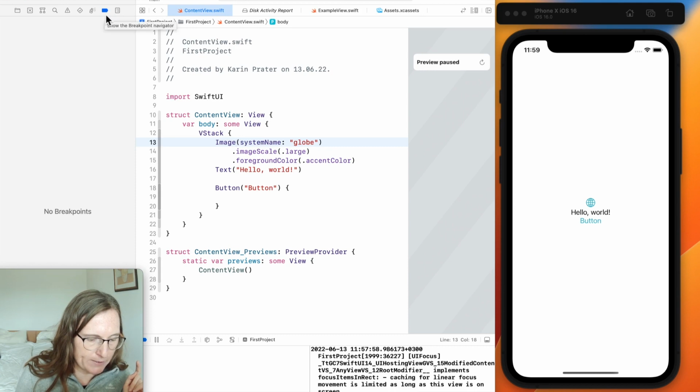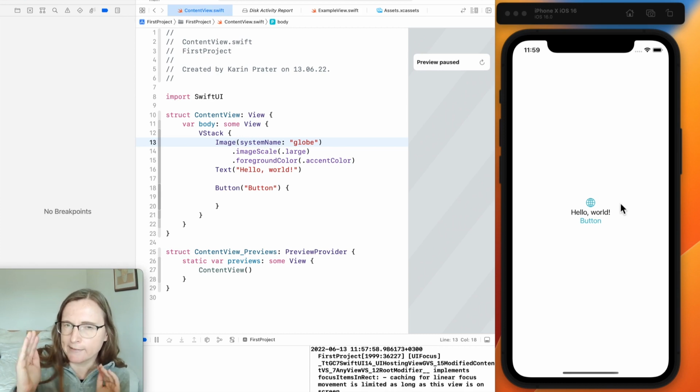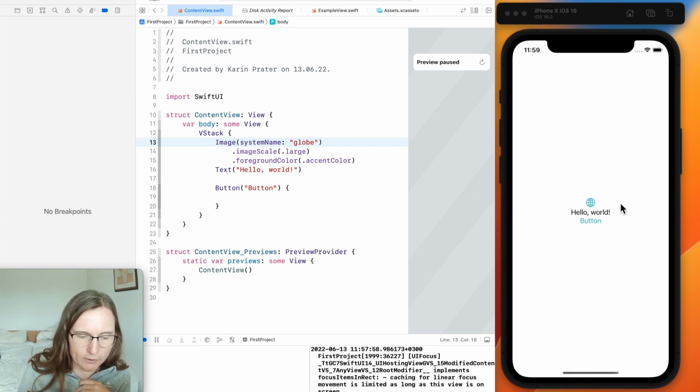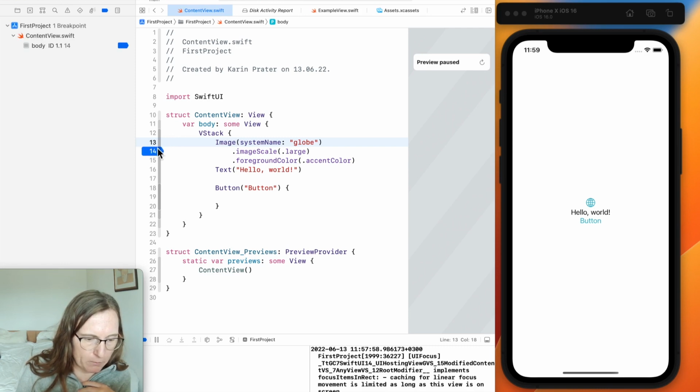And the next tab is the breakpoint navigator. Sometimes you do things and you want to know what exactly happens in that moment while your code is running. You can set breakpoints. So if I tap here next to the line, you see this blue tag. That's a breakpoint, and this is actually appearing here in my breakpoint navigator.